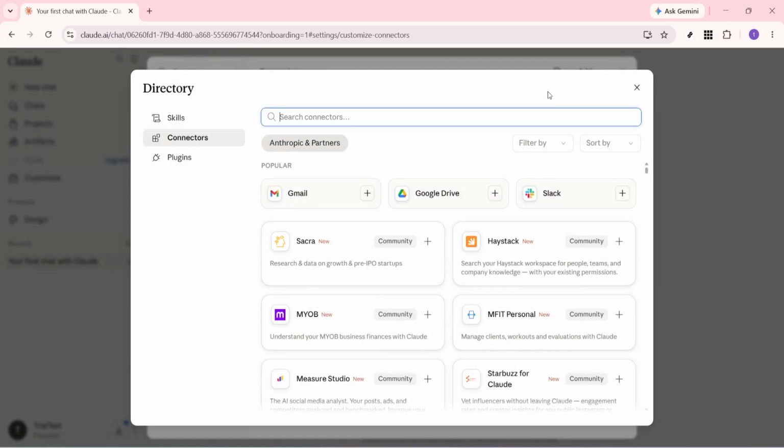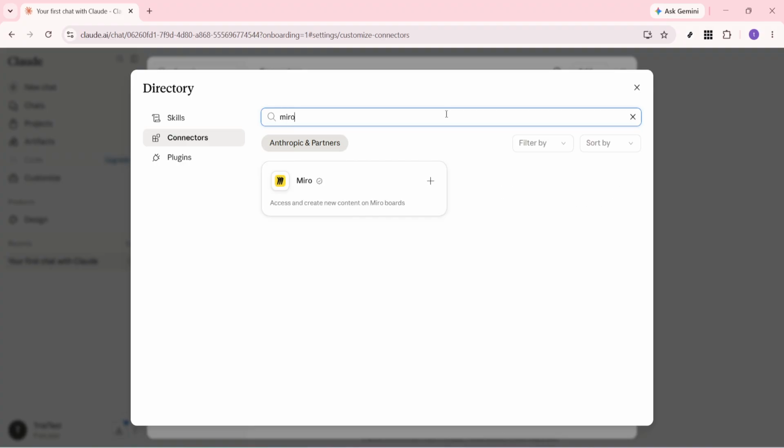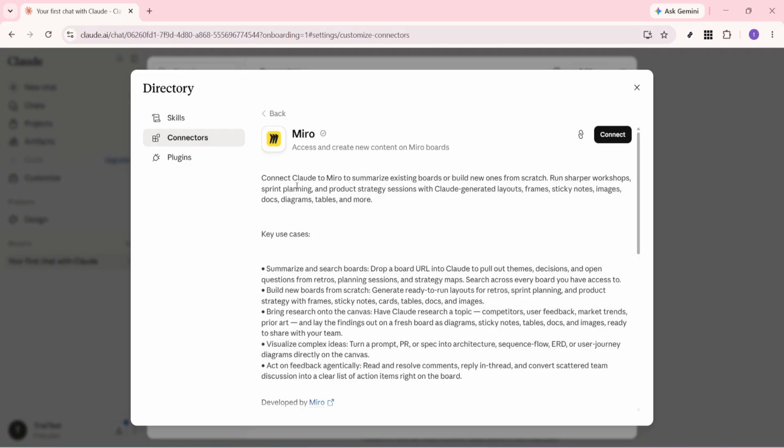Click in the search bar and type Miro to filter the results. Search results appear showing the Miro connector card with its logo, description, and connection status. Click on the Miro result to open its detailed connection page. Click the Connect button to start linking your Miro account to Claude.